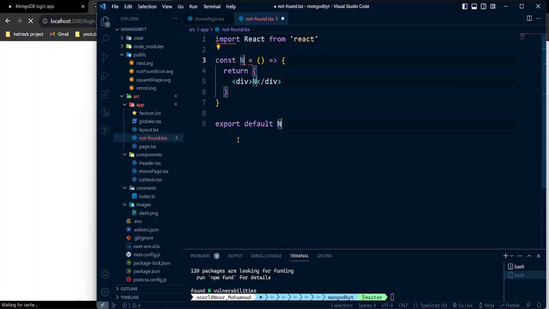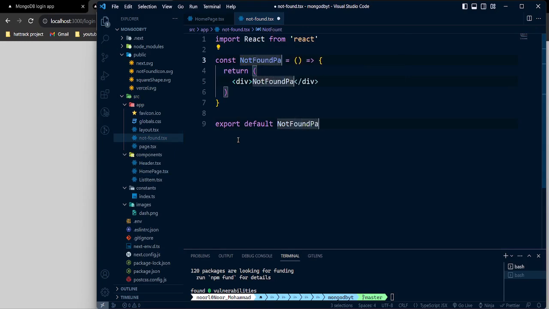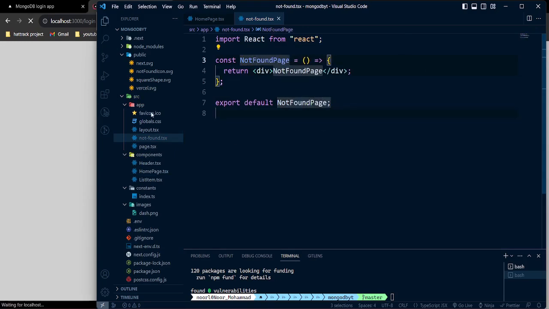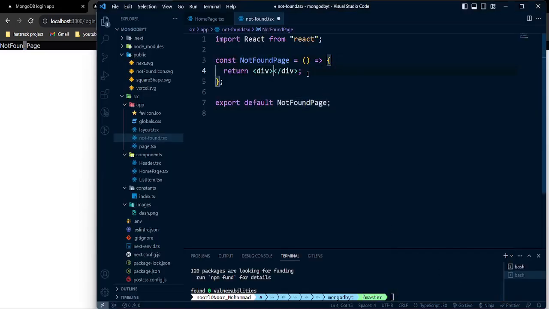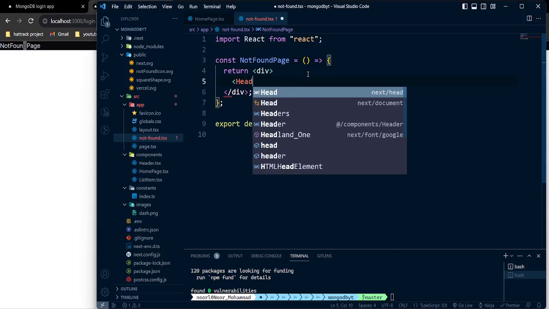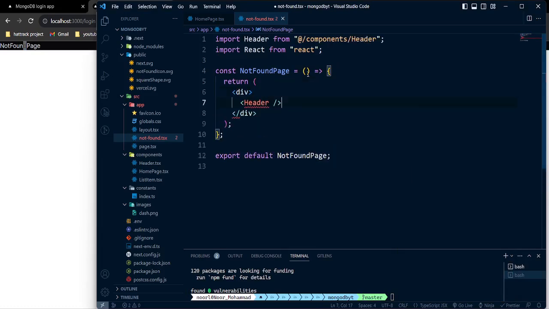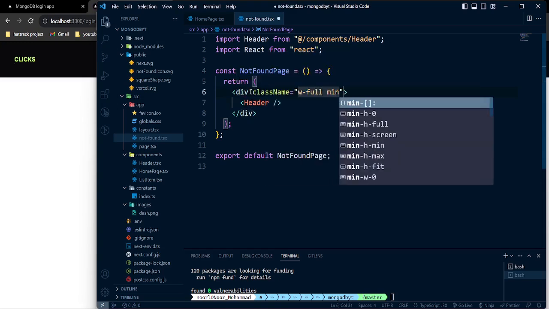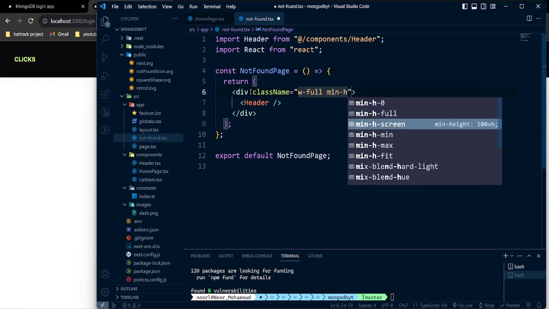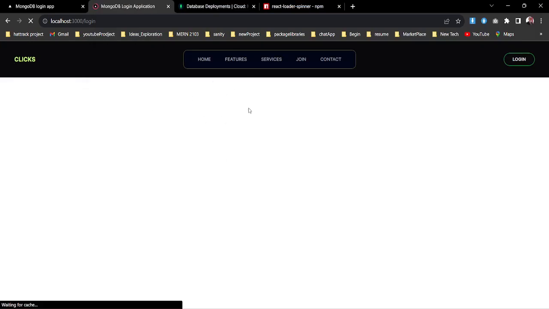So it will be the not found page. As we save, that page is reflected here. Now in the not found page, what are we going to show? First of all, it will get that header, and also a class name which will be w-full and min-height screen. So that's what we are getting.